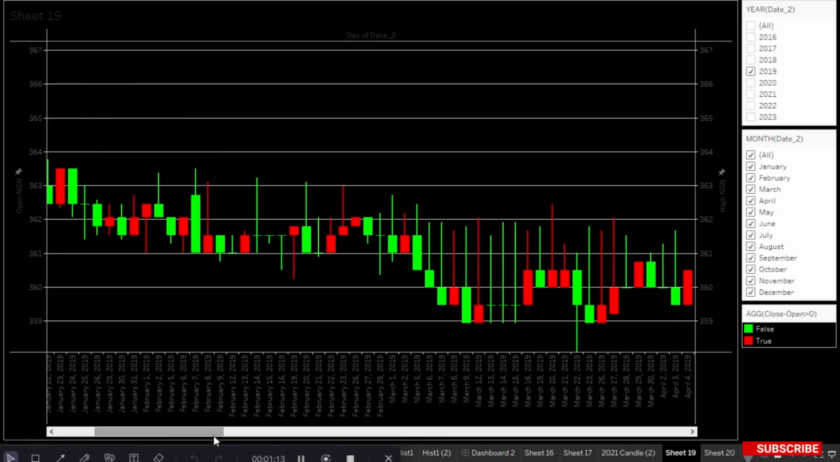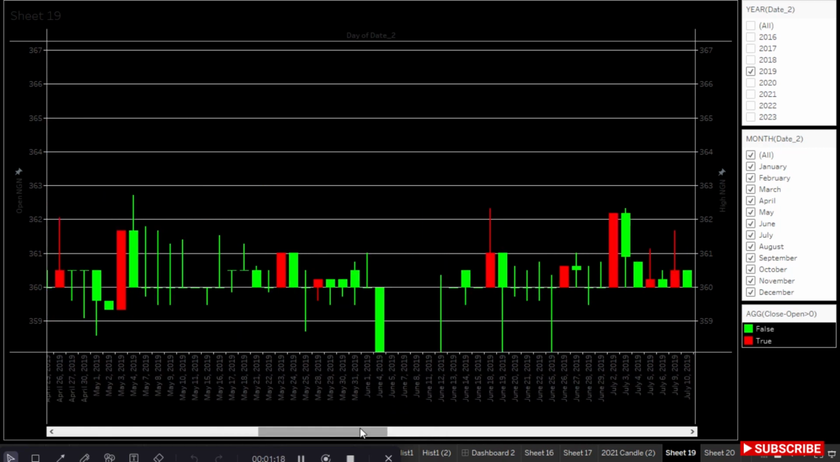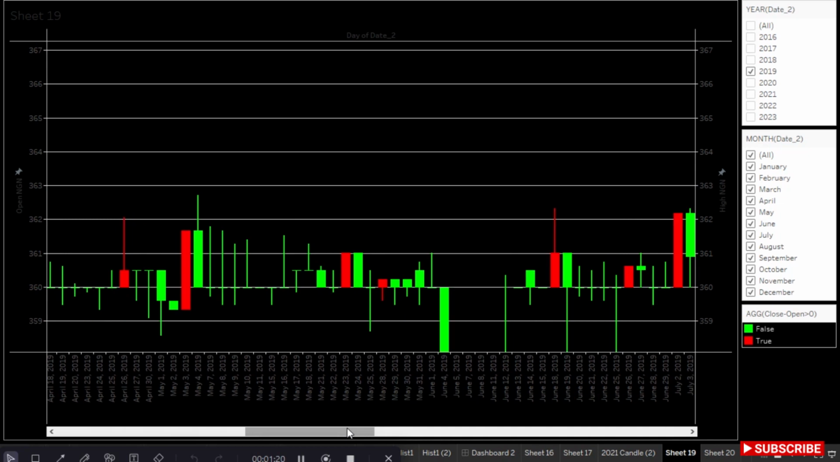So I can therefore move my mouse, and this is a candle chart. Just like when you're using those stock market charts, you have to use your zoom to zoom it out so that they come up.